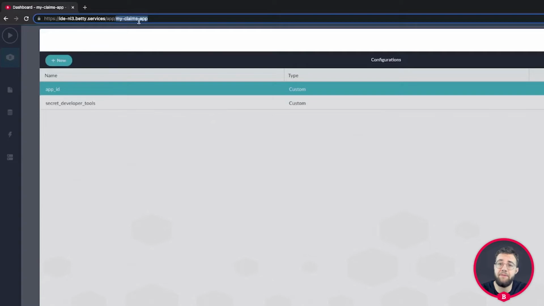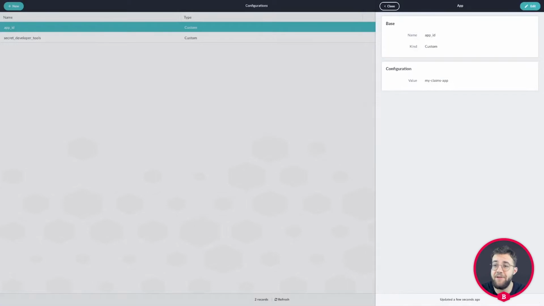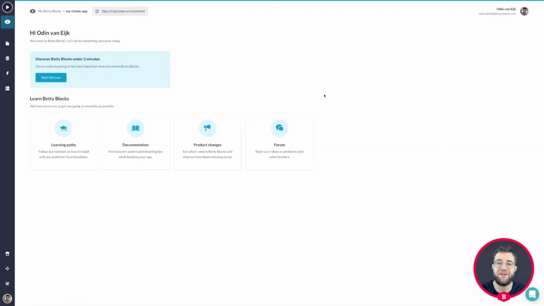So in my case, I've called my application My Claims App. So I'm going to copy this section and I'm going to paste that in the value part of the configuration. So copy paste My Claims App in the value or whatever you've called your application, press save, and this is the first thing. So we've set up the configuration.